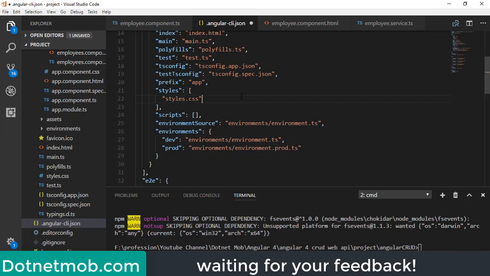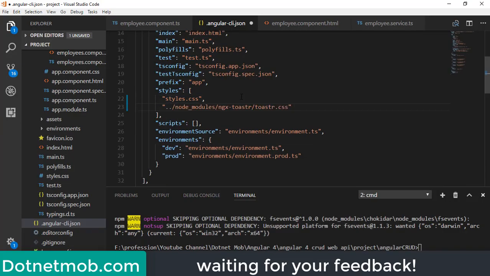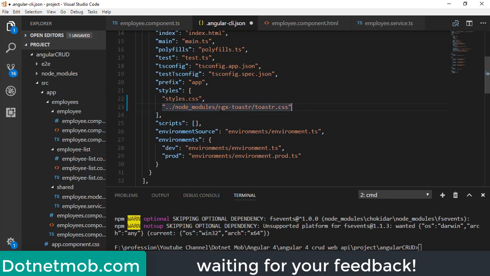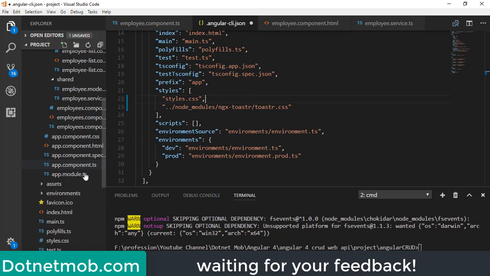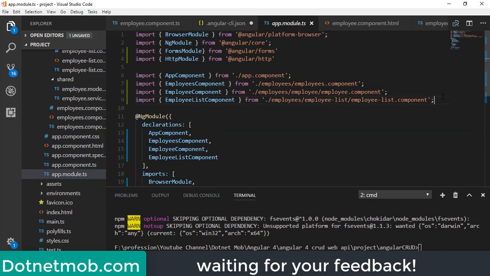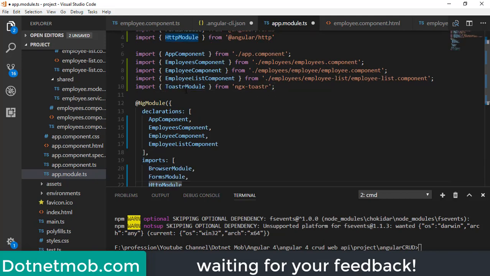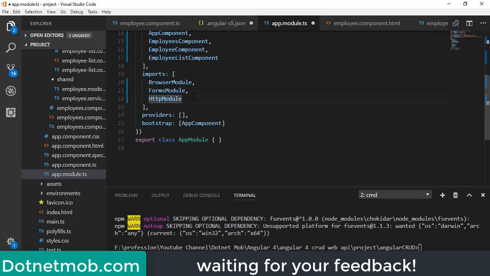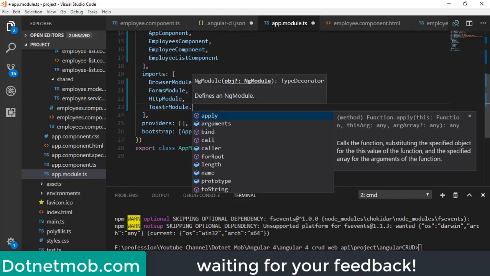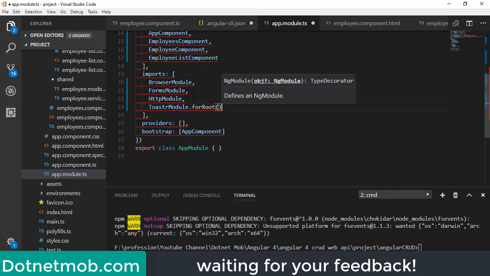So a reference for the style sheet will be something like this. Inside the node_modules folder we have a folder ngx-toastr. Inside that we have this file toastr.css. Now in order to use this package, open your app.module.ts file. Here we have to add an import statement for ToastrModule like this. Import ToastrModule from ngx-toastr. Now we have to add this ToastrModule inside this imports array like this. ToastrModule.forRoot.